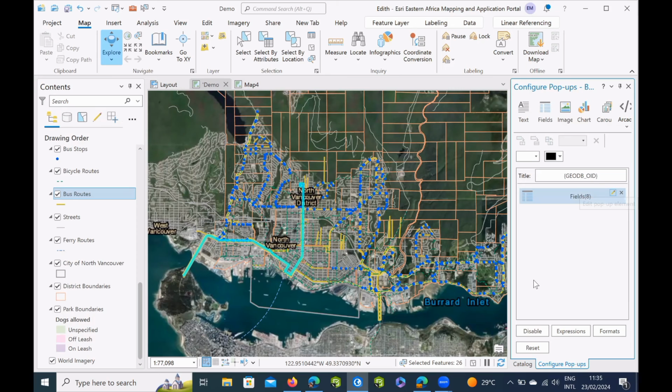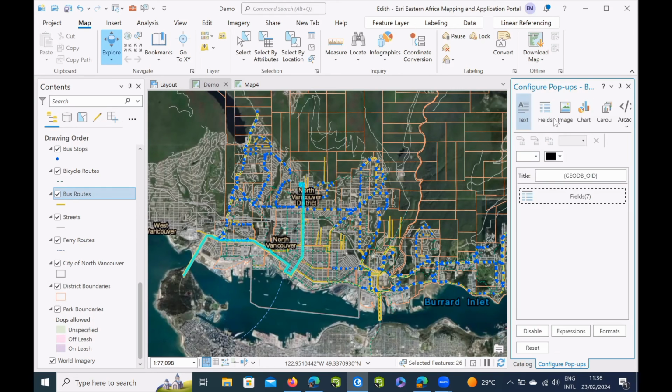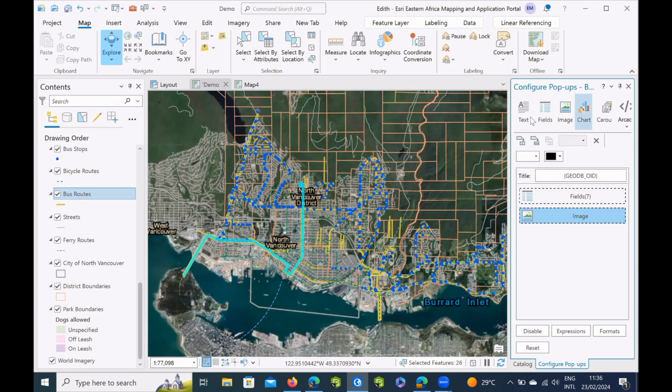And then we also have images. You can add an image to your pop-up. When you click on it there, and you click on the pencil, it will give you a table where you can add a URL for the image or a hyperlink in case you have it. You can also add a chart or text. So since we have no image, you can close this and we leave it at 7 fields. And when you're done, you can close out of the pop-up.